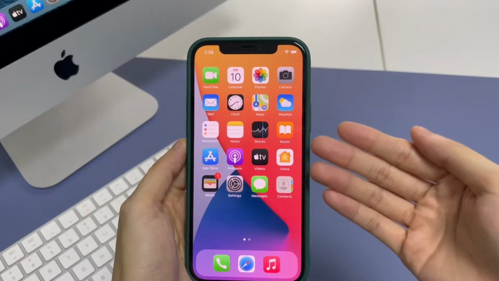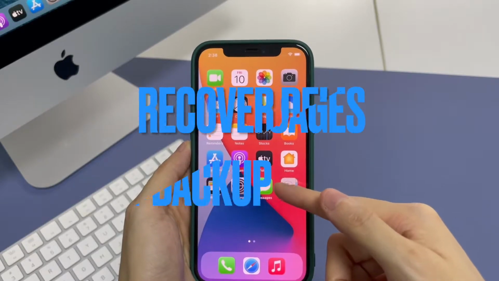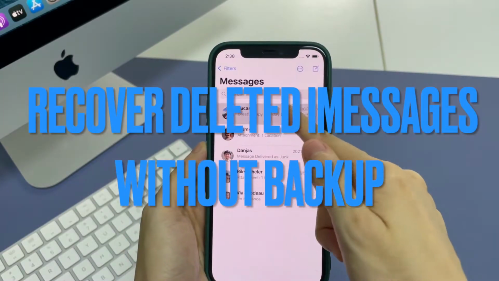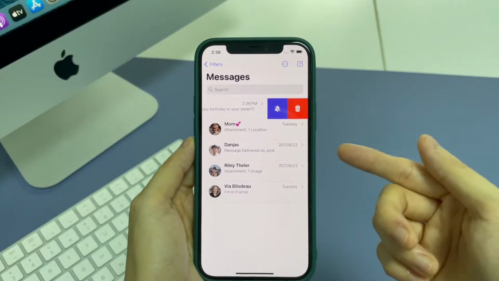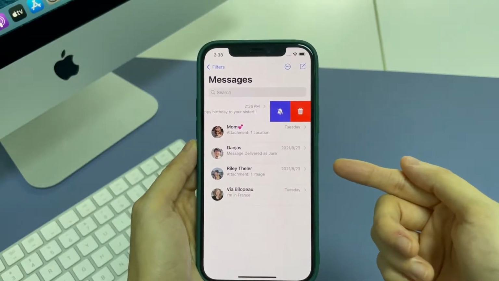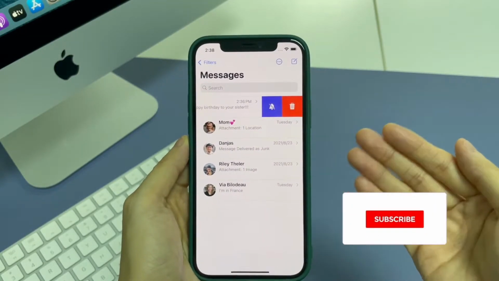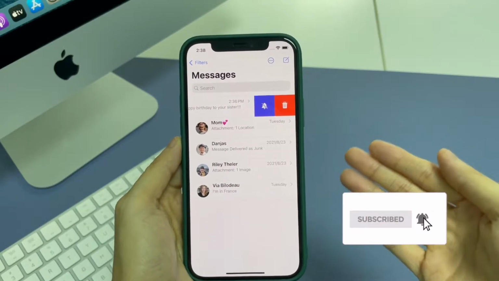Hey everyone, in today's iMessages video, I'm going to show you how to recover deleted iMessages without backup, if you accidentally deleted an iMessages conversation and you may not have backed them up. It's not necessarily easy to do, but it is possible.